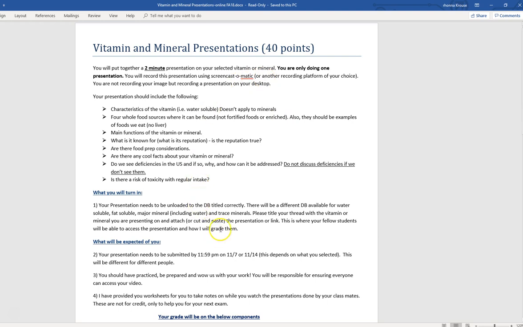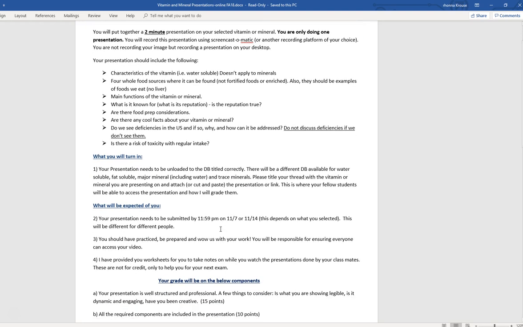Here are guidelines, what you are going to turn in to me. You are going to turn in your presentation. You are going to submit it on the discussion boards that I'm going to show you in one sec. They're located in this folder. Your presentation is due depending on what you selected. So you need to make sure that you look at selection. So the very first presentations that are due are water-soluble vitamins and fat-soluble vitamins. The second set of presentations that are due are major and trace minerals, including water.